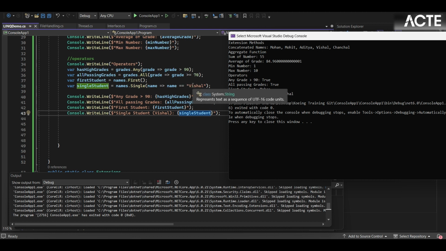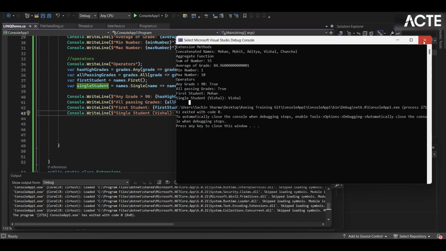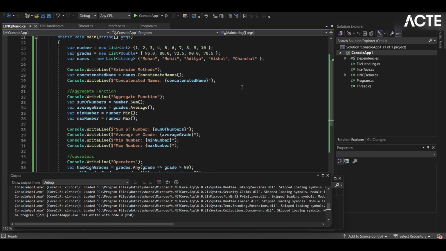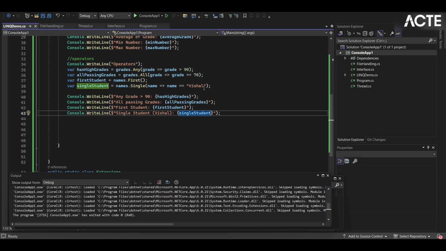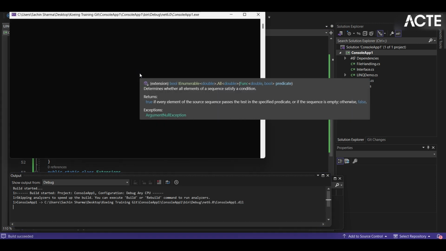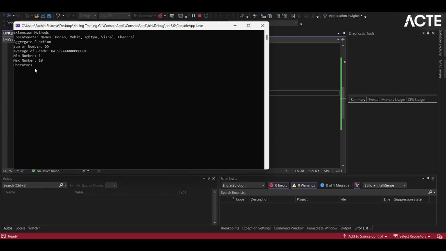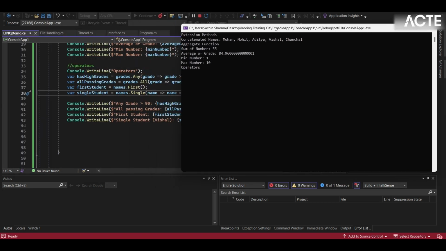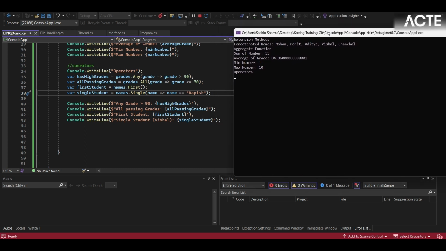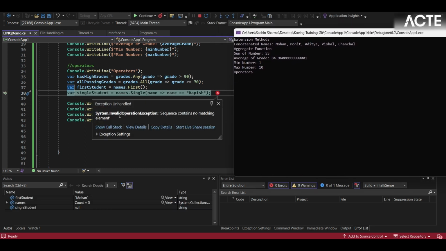Let's say you don't have the name in the list, then what is going to happen? You don't have a name here, let's say Kapish. Now let's run it. Now see, an exception is happening here, an invalid operation exception, because there is no name as Kapish.